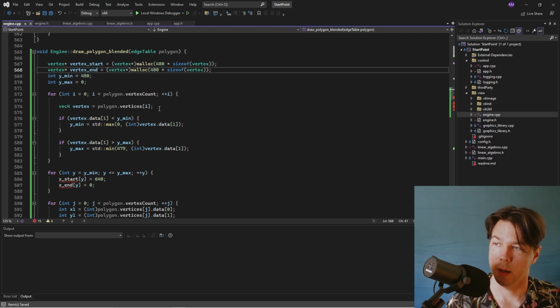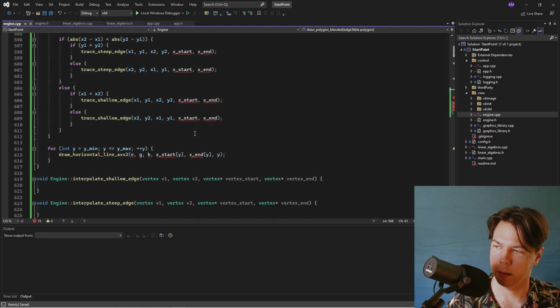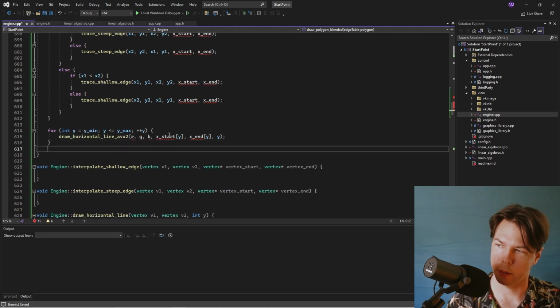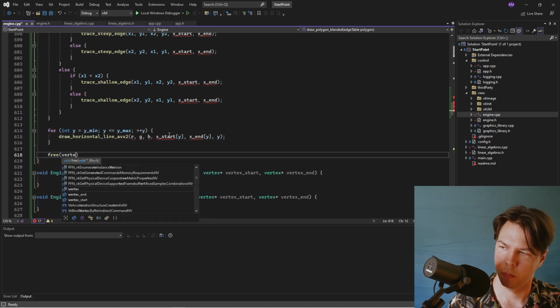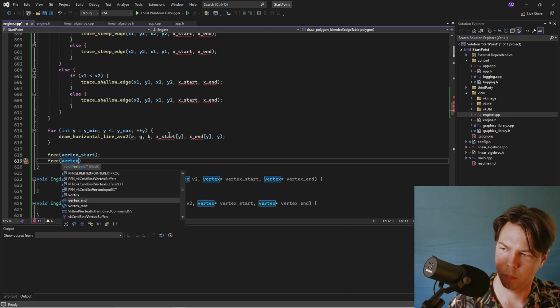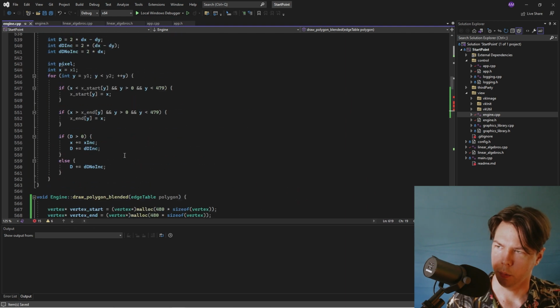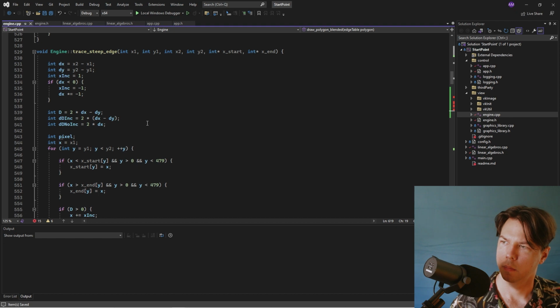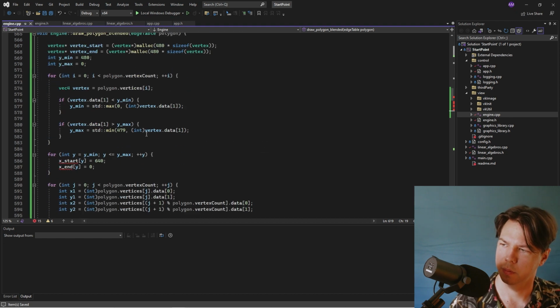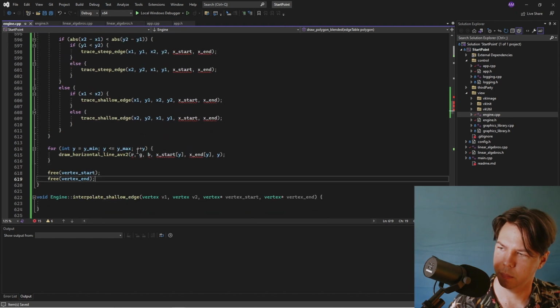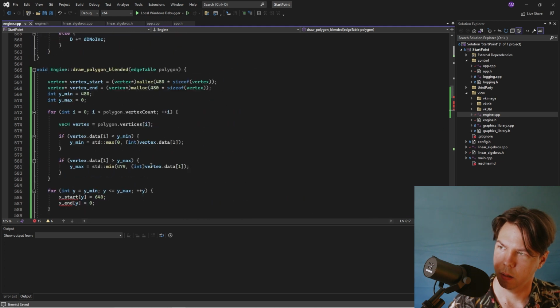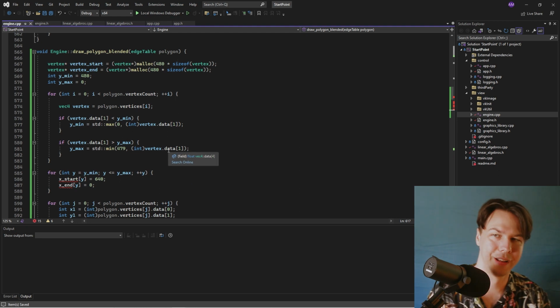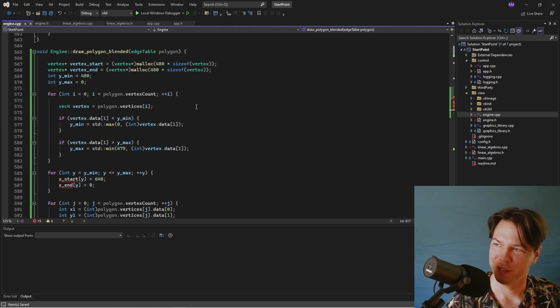Okay, now because we are allocating them, we need to free them as well. Okay, so let's keep going. Oh, whoops. Why did I? Oh, no, I did. It's just confusing me. Okay, cool. So we've got the vertices ready to go.